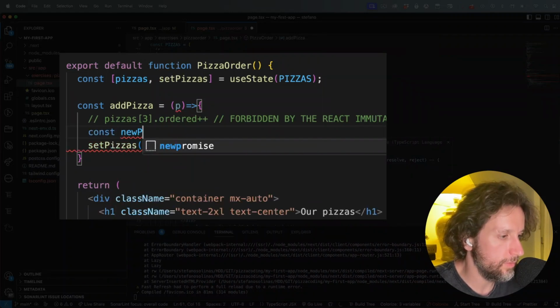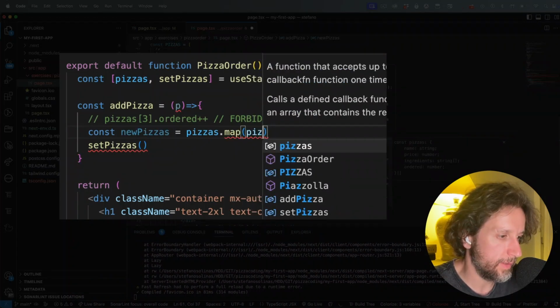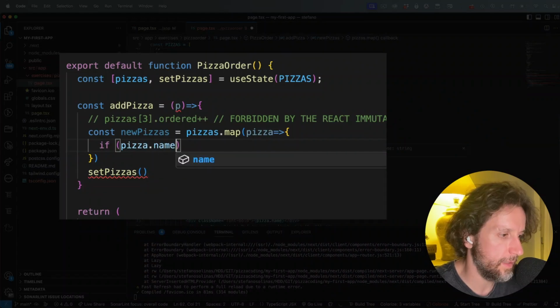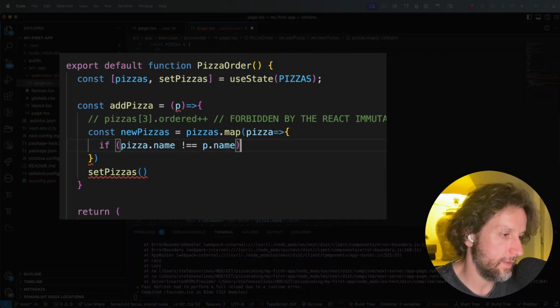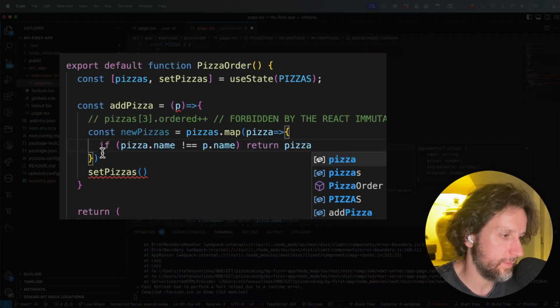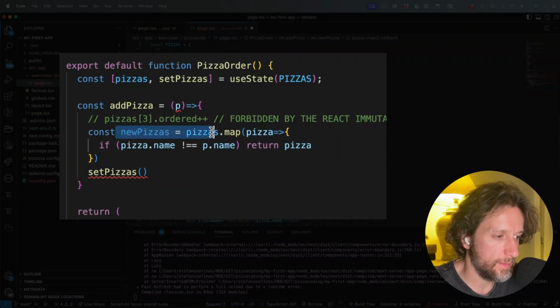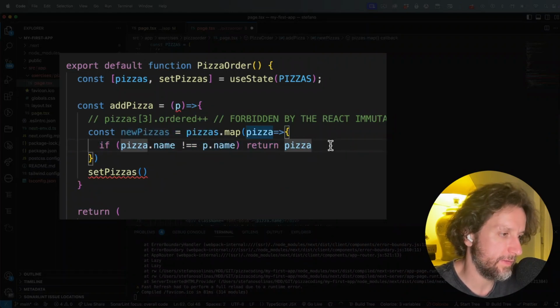So const newPizzas is equal to pizzas, which is mapped, where for every pizza I want to check. So if pizza.name, I can assume the name is always different, so I'm using it as an ID. If pizza.name is different than p.name, you return pizza. So for every element that didn't change, I just return what it was. I'm creating a new array, but I don't need to create a new child. So this is extremely fast in JavaScript because those are objects, they are passed by reference.